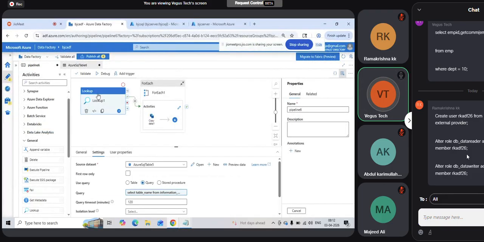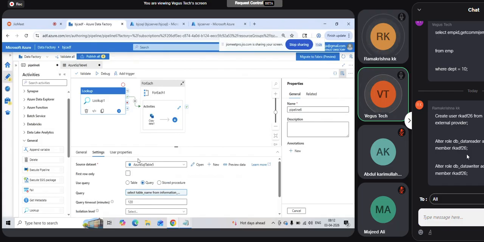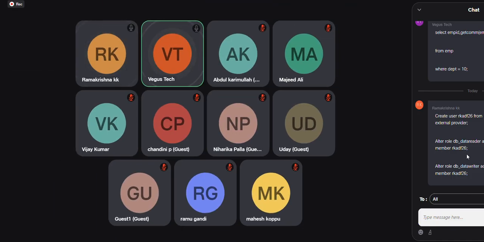Did you guys understand how this Lookup works? Lookup is mostly query-based, to get the configuration details. That's the reason that when you select it, it will always auto-enable First row, because it needs only one column, one value to get the data. So tomorrow we will see some other use cases. We'll complete this use case.